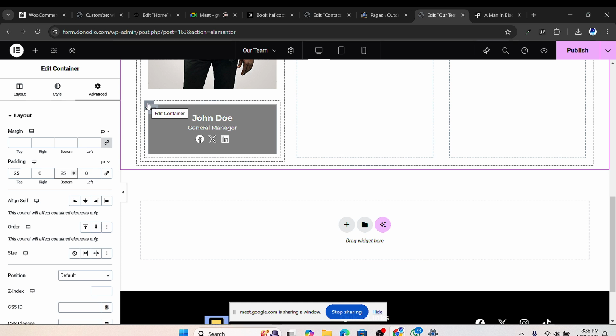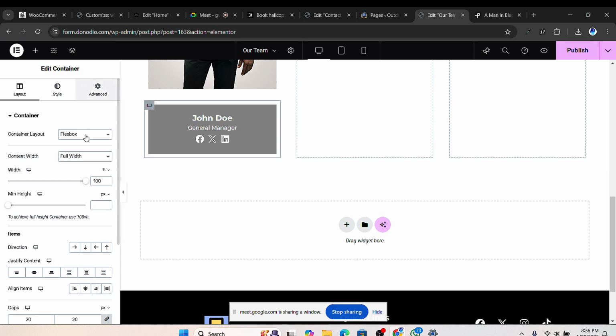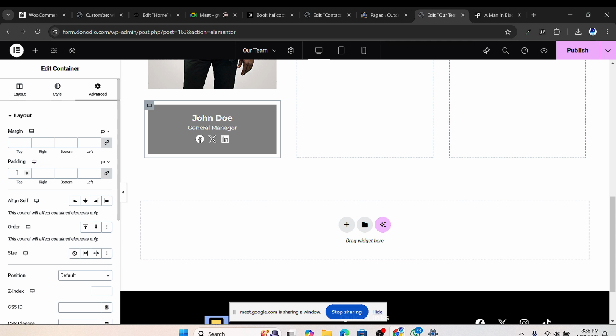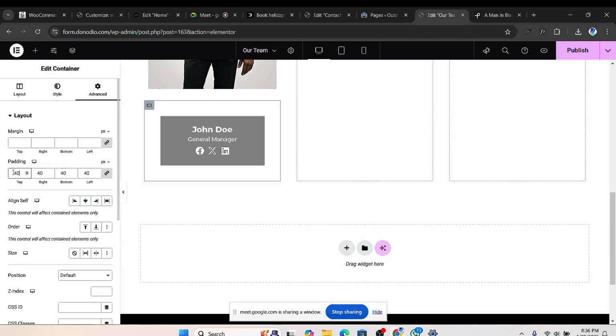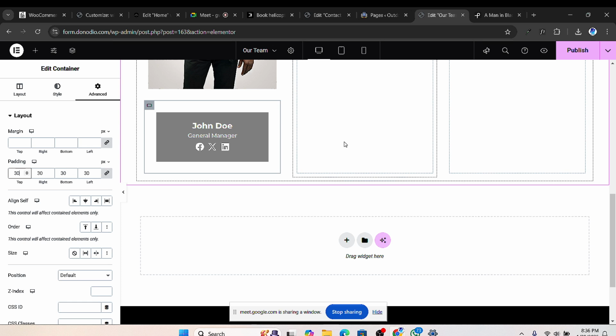First thing I'm going to do is click on this outer container. Can you see what I'm doing? Yeah. Click on that outer container. And I want to come here and give it a padding of 40. 40 is too much. Let's say 30.